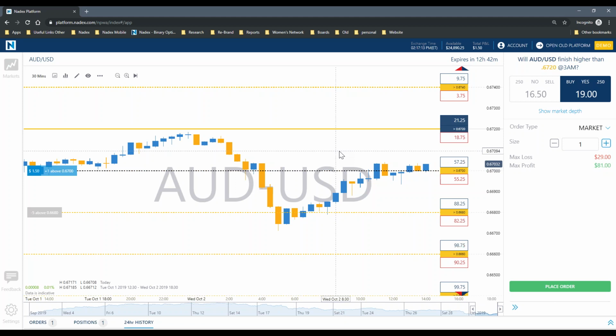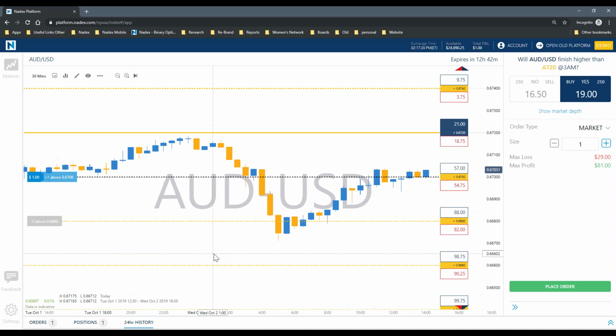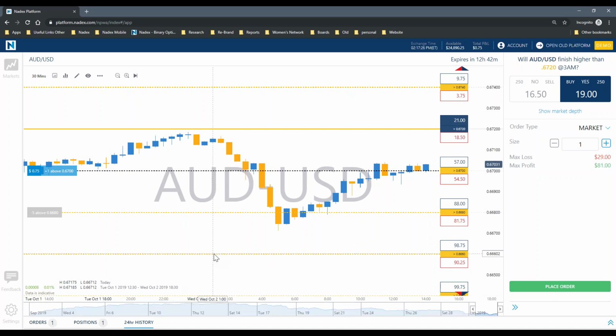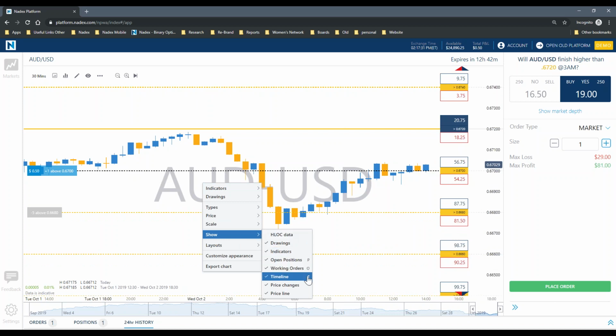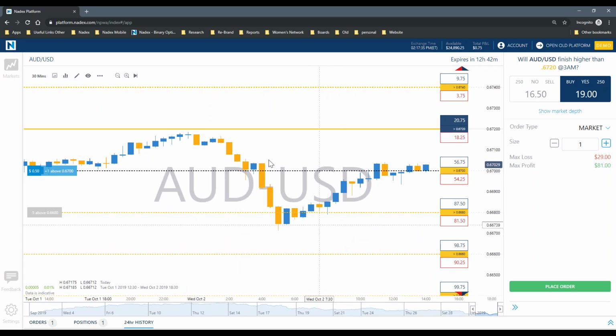Same thing with my working orders. If I hit the O button, my working orders disappear. Hitting the O button again brings them back up. And on the bottom, I have my timeline here. Hitting that T button is going to hide the timeline. T is going to bring that back up. If you ever forget what those are, you can always go into the menu, and it will show you on the menu what those hotkeys are. It does take a little bit of time to learn these hotkeys, but once you get good at them, it adds a lot of speed to your charting usage.